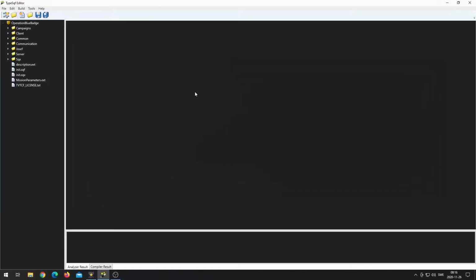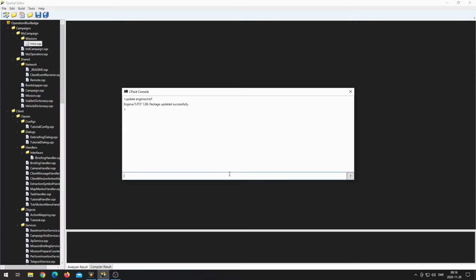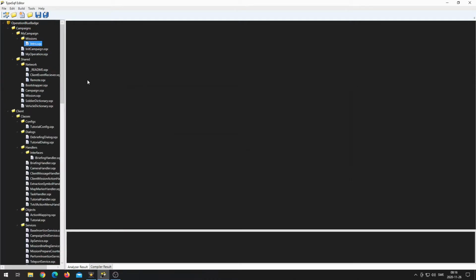So as the first thing, we will now update the framework. We open the CPEG console and type list. And here we can see that there's a new framework version available. So we type update engima.tvtcf and press enter. The CPEG manager downloads and inserts all the updated files for us.